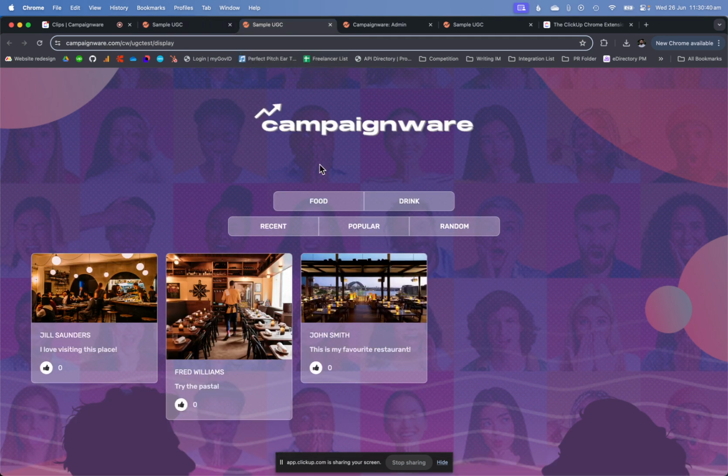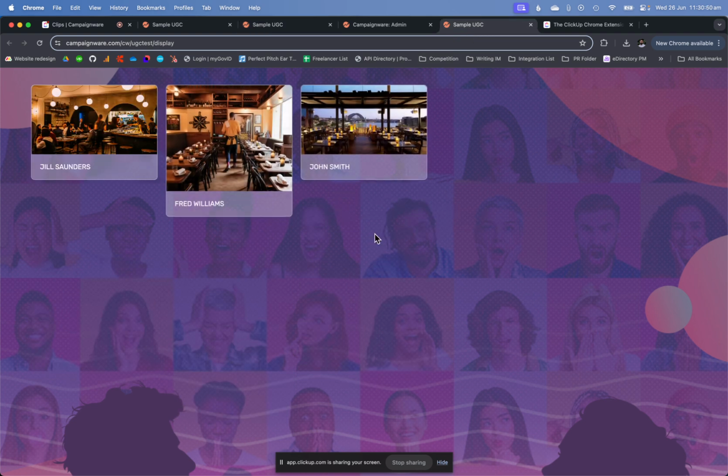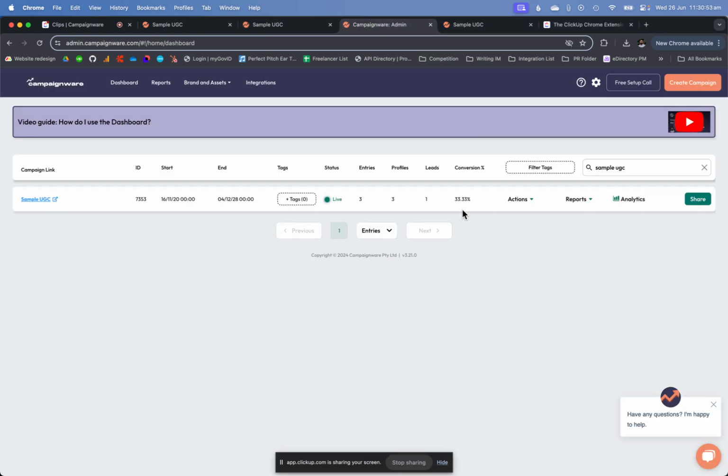Now, if you want to be able to show this on a big screen, or if you want to be able to just post the content that's been received and approved on your website or somewhere like that, you can create these really beautiful tile pages as an example here. And it's already built into the system.